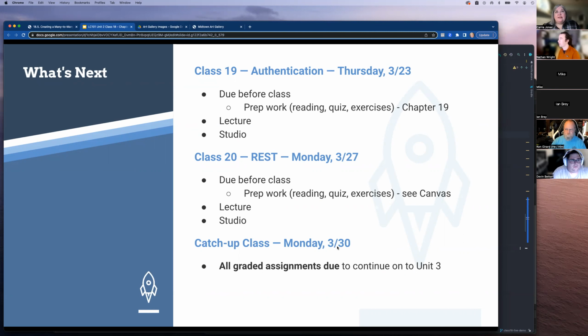And then the catch-up classes on the 30th, that's when everything is due, so that you can continue on to Unit 3. So that's what you're shooting for. Obviously, if you get things in earlier, your TAs will thank you for not loading it all on them at the absolute last second. So by all means, be kind to your TAs. I remember what that was like. Okay, so you guys head off to Studio.